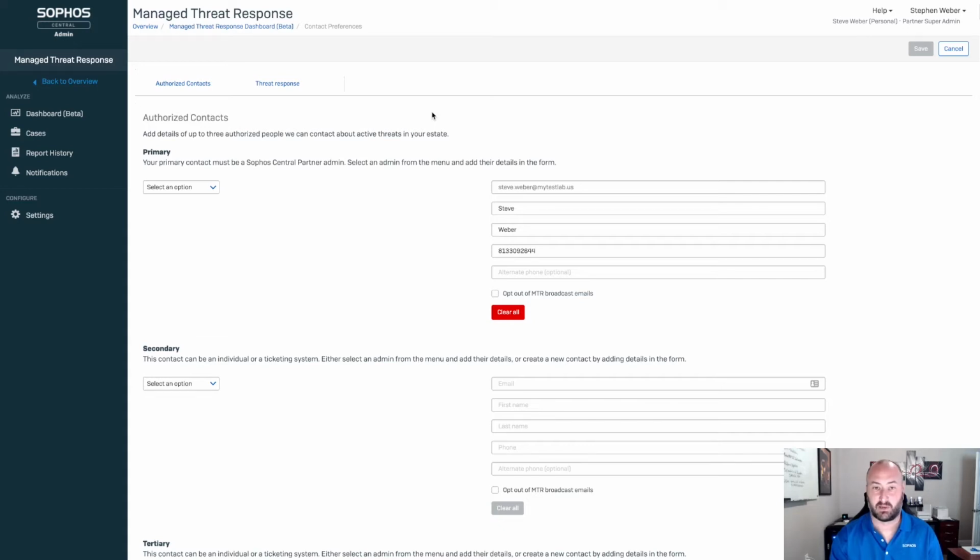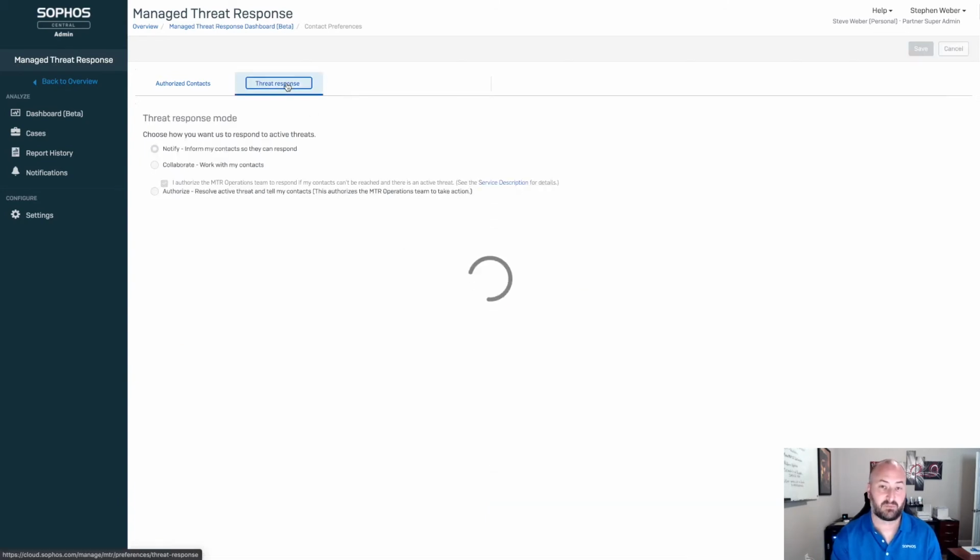With the Customize option selected, you again have to select your primary from the dropdown, which would be your primary contact for that partner. And then you can manually enter in the rest of the information from there for the secondary and tertiary contact. The context from the Sophos Central Partner Dashboard will not be used. You will also need to set the response threat setting in here as well. Again, recommending the collaborate and authorize.